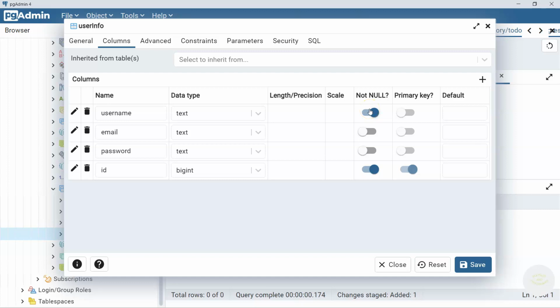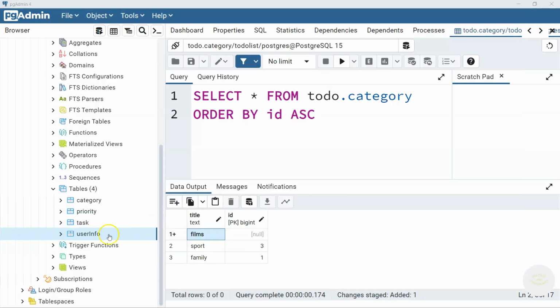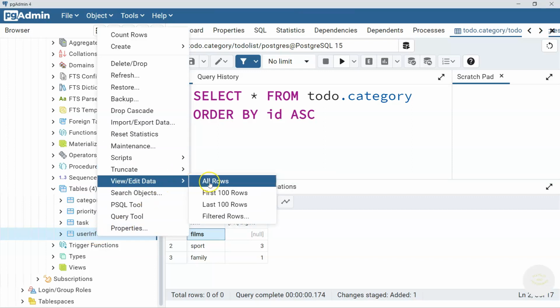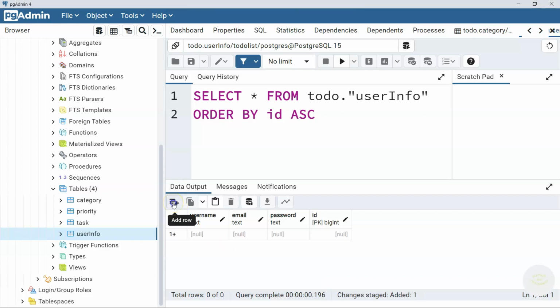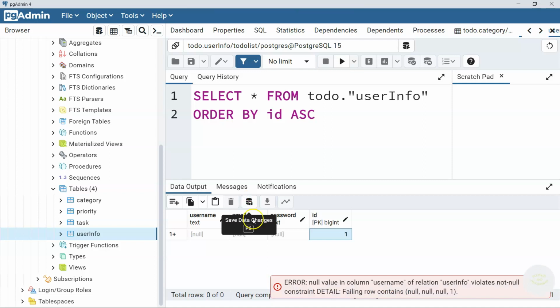Let's test this column and compare with the password column that does not have not null constraint yet. Save here. Okay, let's view user info table data. All rows. Here you go. Okay, the first thing we're going to do is to add a new user, a new row, and we will leave the username, email, password all empty. I mean, let's add one here for the identifier for the primary key and save. But we cannot do that.